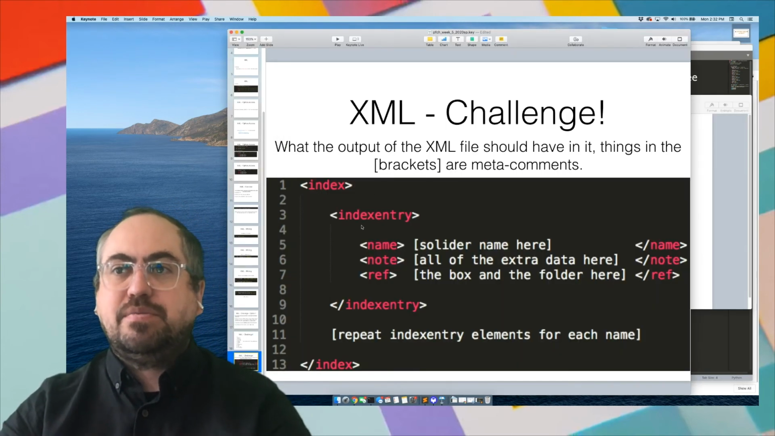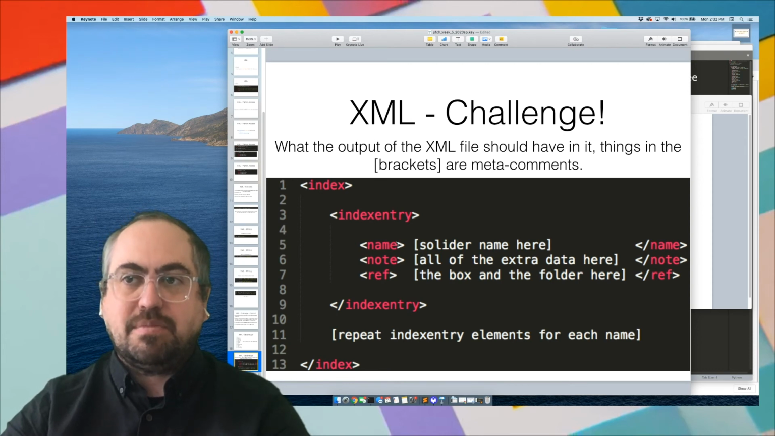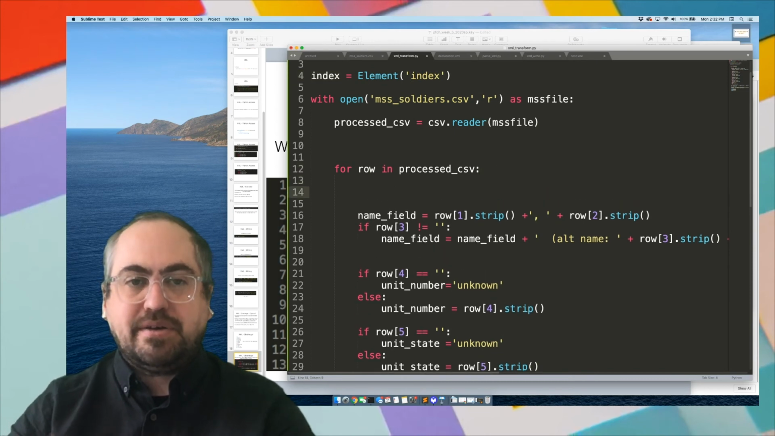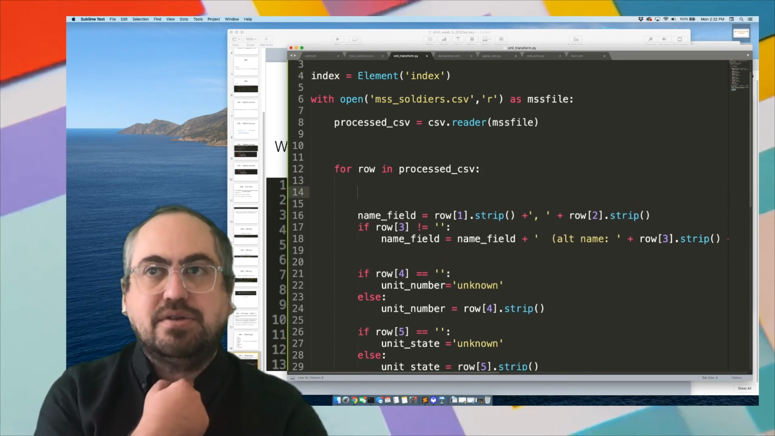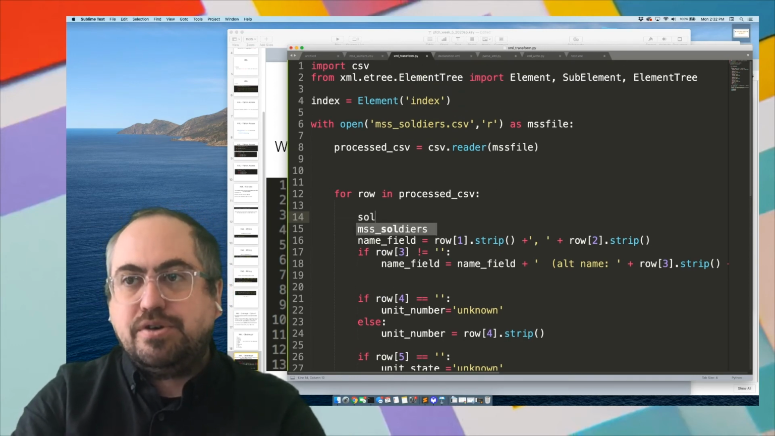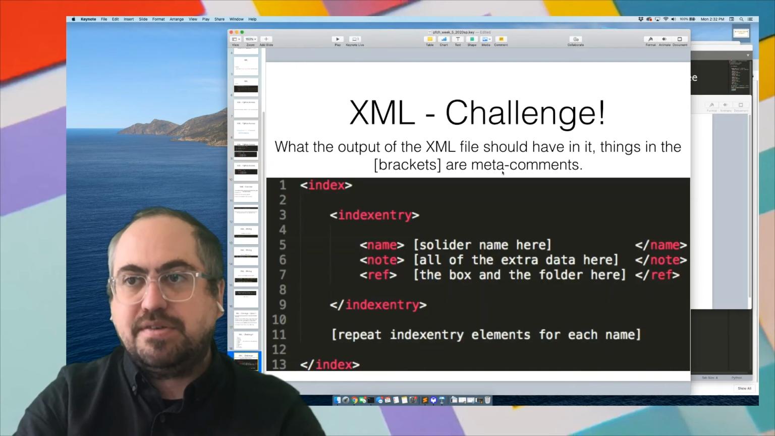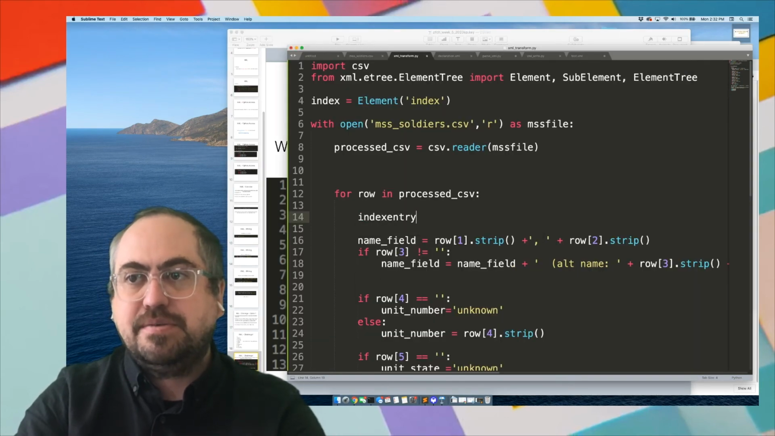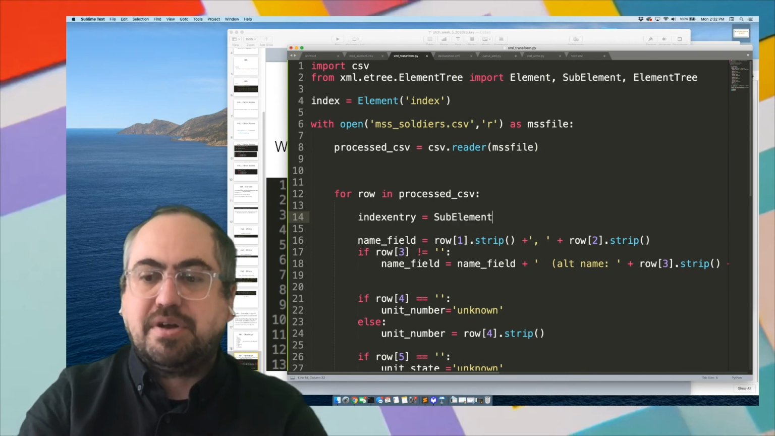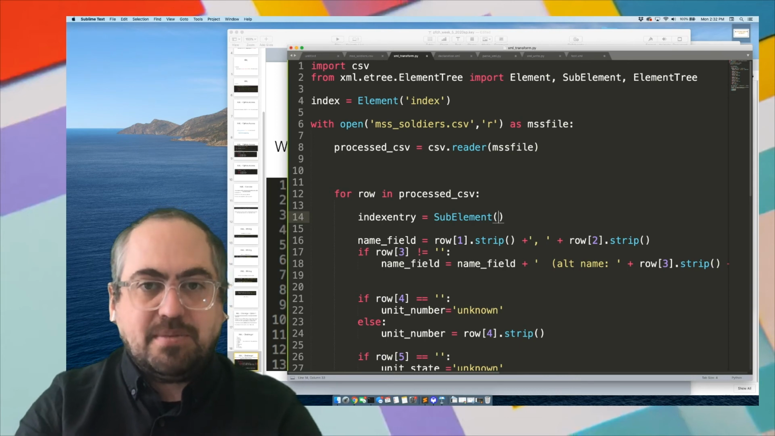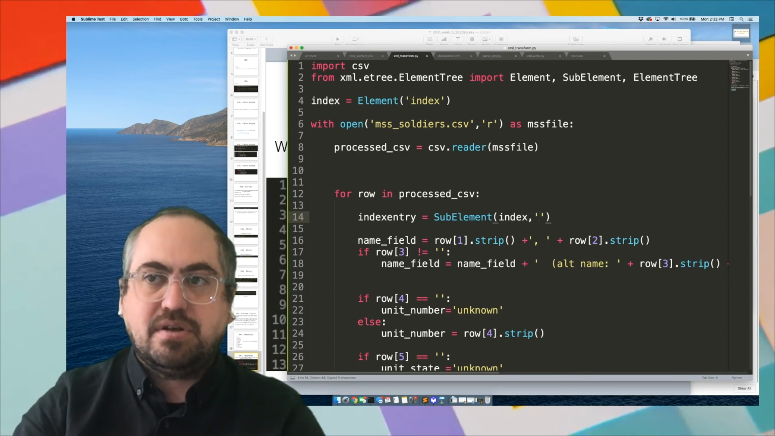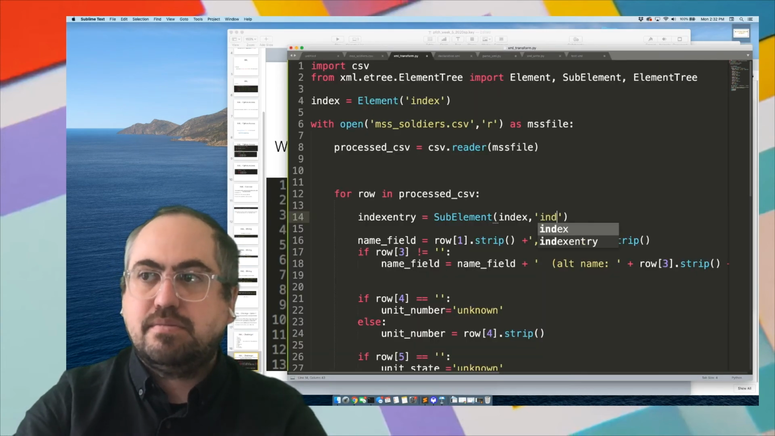And so now if we think about this, we know that as soon as we get to the for loop, it's going to start repeating, and we're going to want this element to repeat each time, right? So once we start repeating, we can create that new element here as a child of it, right? So we'll call this index entry. Index entry equals sub element, right? So we're going to create a sub element. The parent of the sub element is the index element, which is stored in the index variable, and the name of it is going to be index entry.